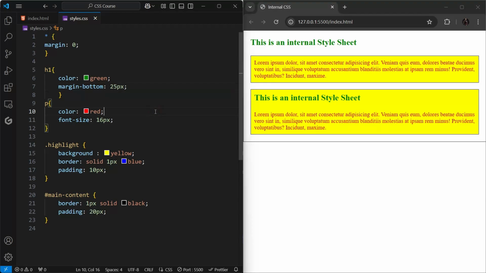How does this work? CSS uses a system called specificity to determine which rules take precedence. The universal selector has very low specificity. Selectors that target specific elements like tag selectors, class selectors, or ID selectors have higher specificity. Therefore, if you have conflicting rules like asterisk margin 0, and H1 margin-bottom 25px, the rule with higher specificity will win.